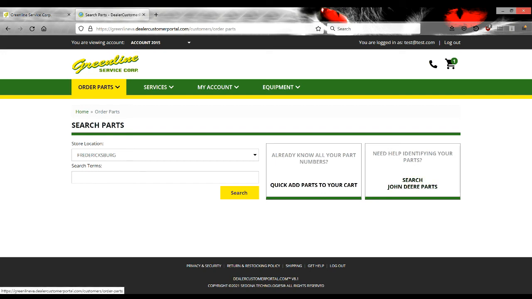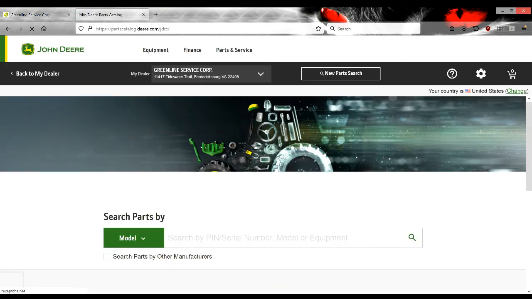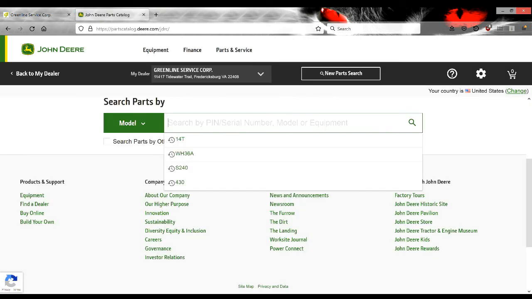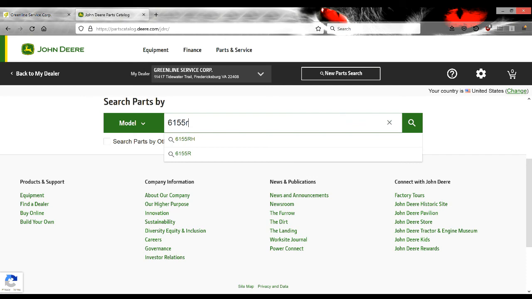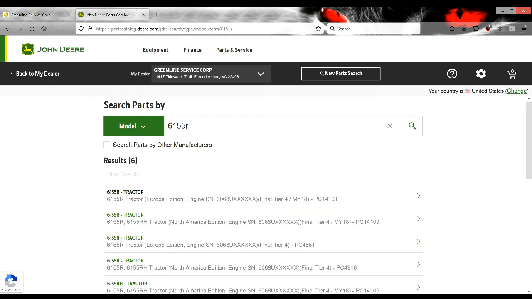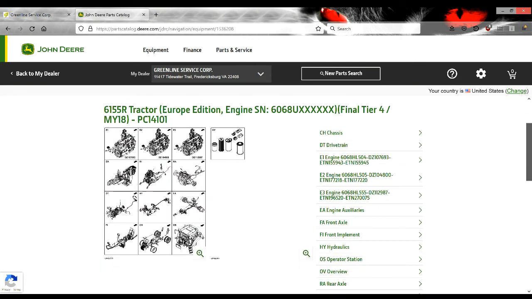Here's that search John Deere parts that I was talking about. So if you don't know your part numbers, you can come over here and this will actually take you to the John Deere parts catalog. And say we're going to work on a 6155R tractor. So that'll pull up here. You'll want to know your serial number. Say we're going to click on that one there. I know it's a European edition, but it just gives you a basic idea.